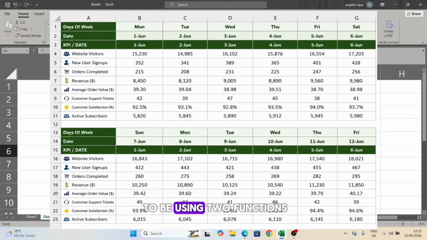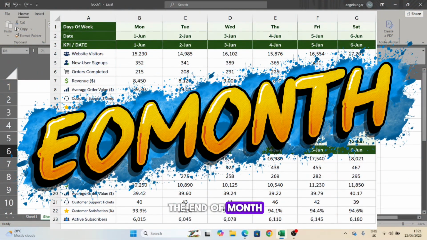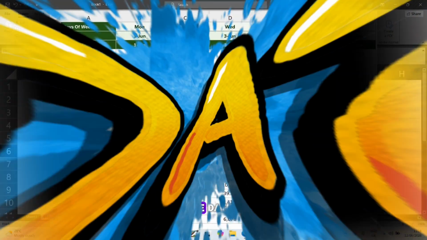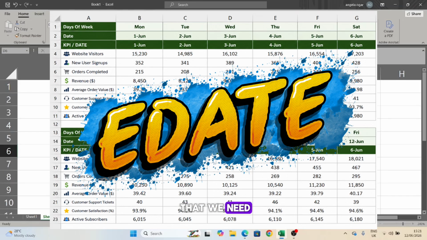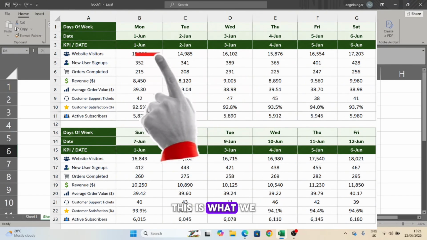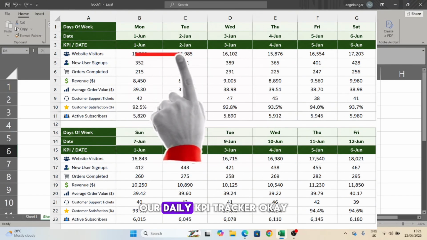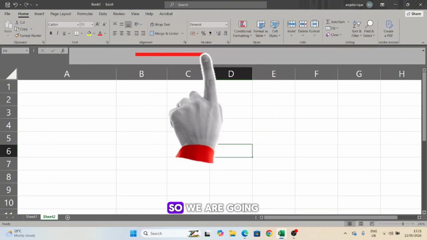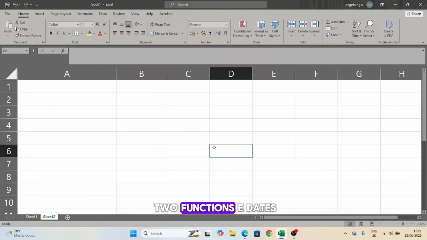So, we are going to be using two date functions called EOMONTH, end of month, and also EDATE. These are the functions that we need, and this is the format I want us to build. This is what we are going to be using to recreate our daily KPI tracker. The purpose of these two functions, EDATE and EOMONTH, is that we want to move our date either forward or backward by a specific number of months, while keeping the same day number. So let's get right on it.